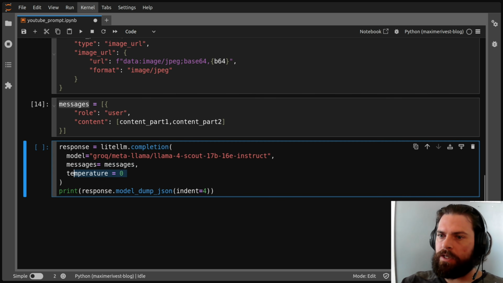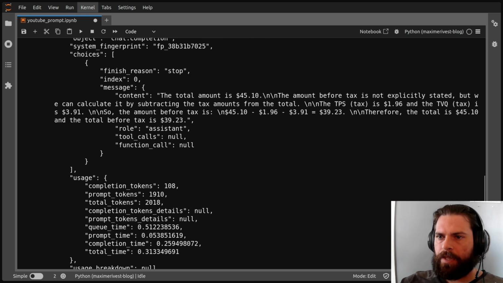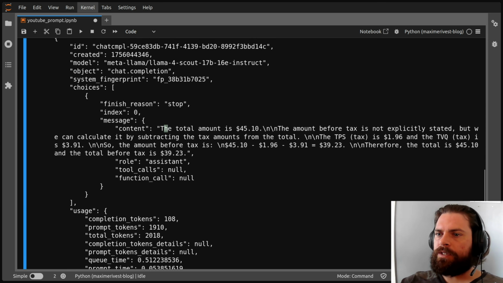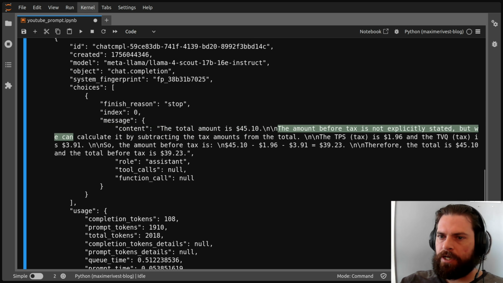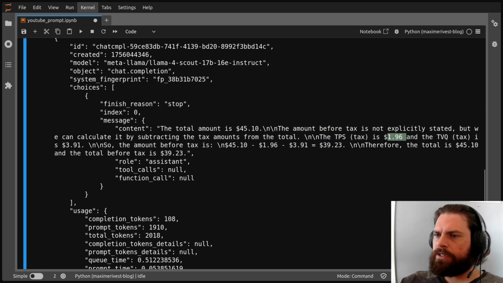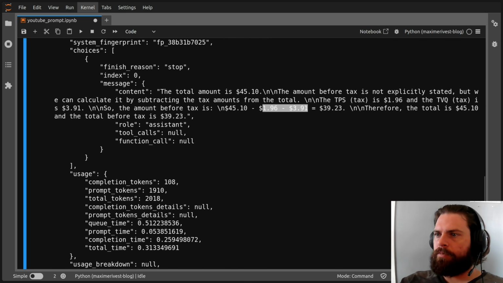Temperature 0 means that if the input is exactly the same, the output will be exactly the same. And here we have the result. So the total amount is $45.10. This is correct. And the amount before tax is not explicitly stated, but we can calculate it by subtracting the tax. This is correct. I'm not sure these numbers are correct. I'll need to double check. Yes, these numbers are correct.